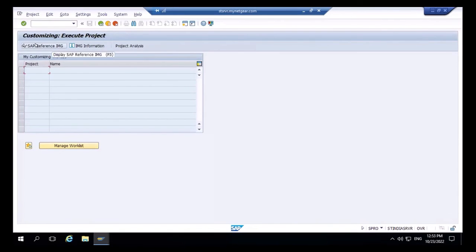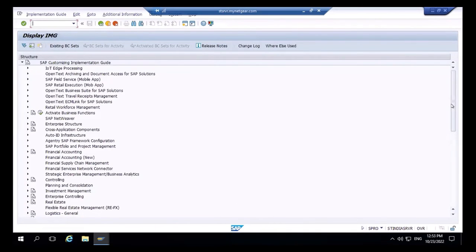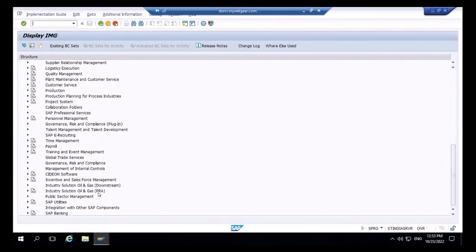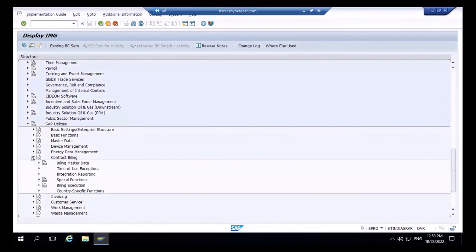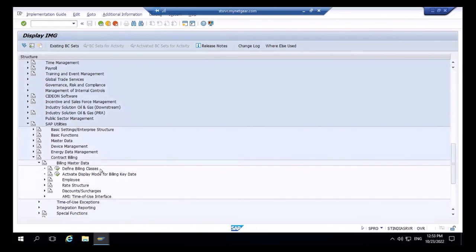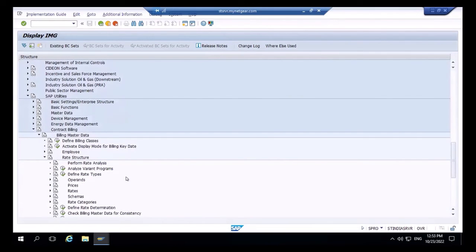For the configuration, just move inside the SPRO. Here we need to go to the utilities. Inside the utilities, we need to go to the contract billing. Inside the contract billing, we need to go to the billing master data. Inside billing master data, we have rate structure. Inside rate structure, you can see we can create different steps.